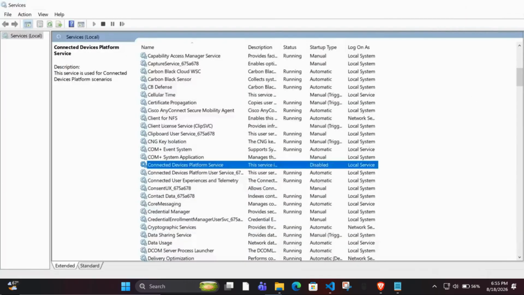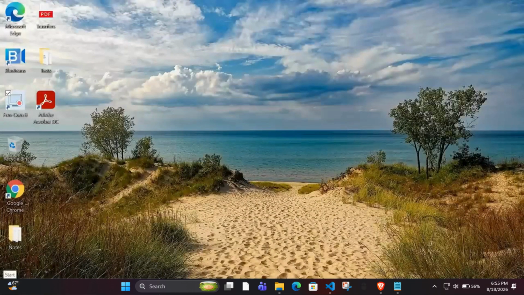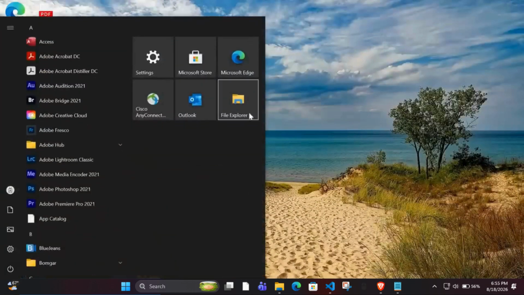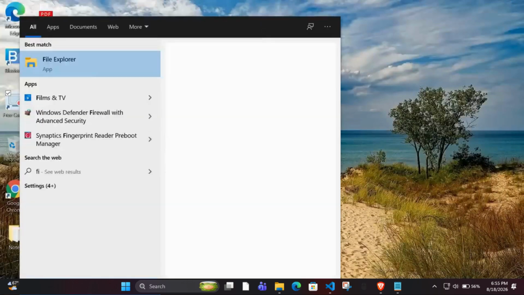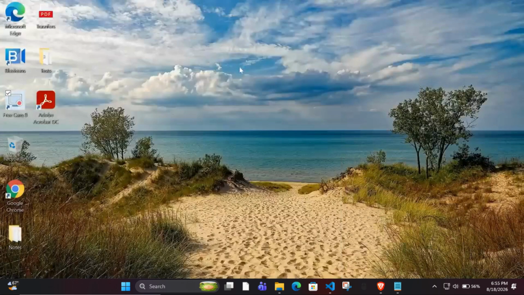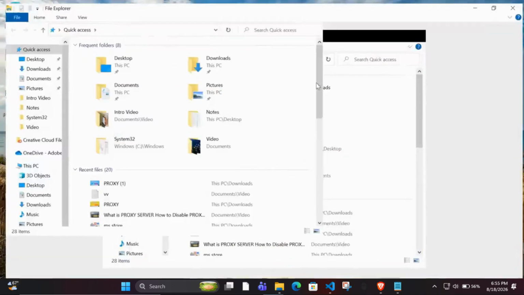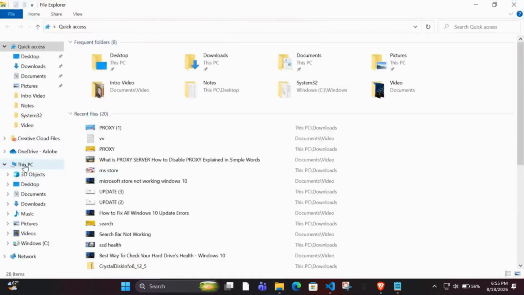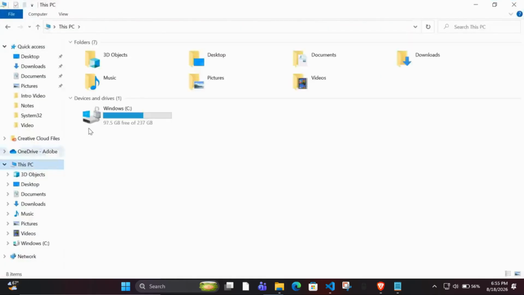So I'll close this and click on the start icon, and then type File Explorer and open File Explorer. Now I'll maximize it, and from the left hand side look for This PC. I'll select that. Here I have only one drive, and that is an SSD drive. So I'll select the main drive where your operating system is installed. Most of us install Windows on the C drive.